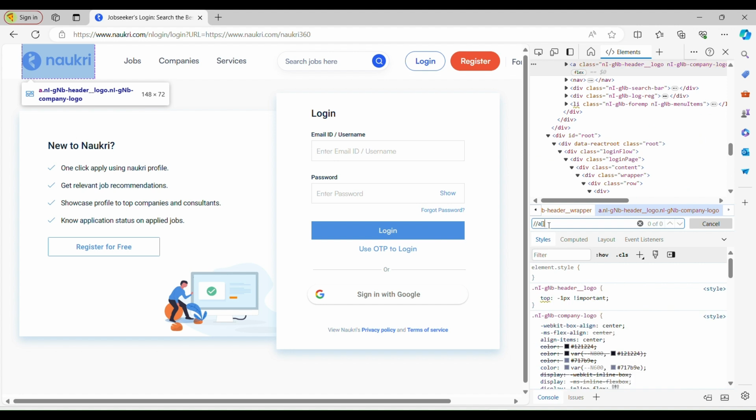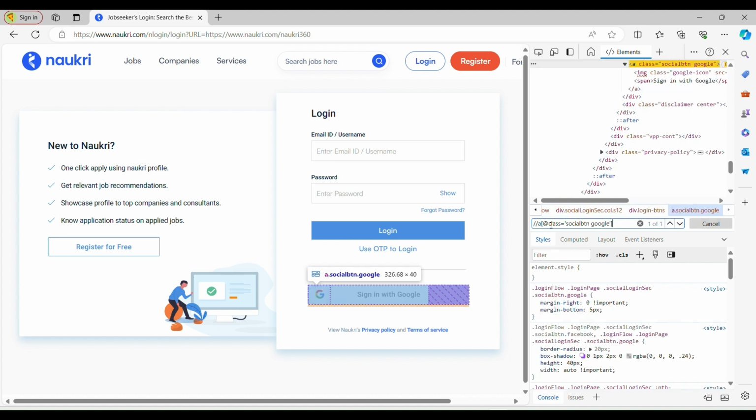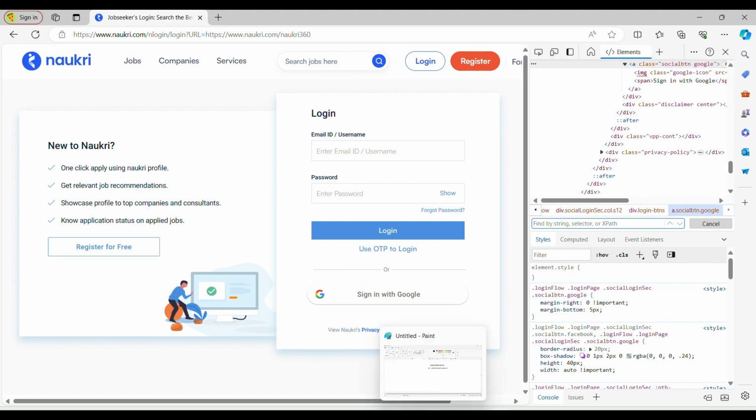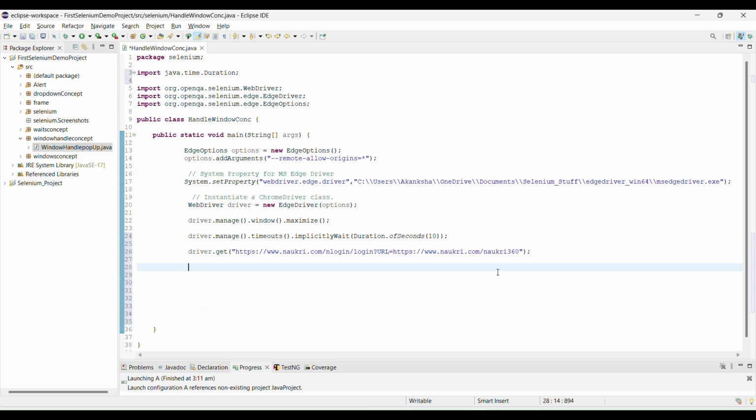This is the anchor tag. Then simply provide class equals, in single quotes, just the class value. So in this you can see 1 of 1, so this element is selected, right? So just copy the XPath, okay, and click on this. Just perform the click operation.